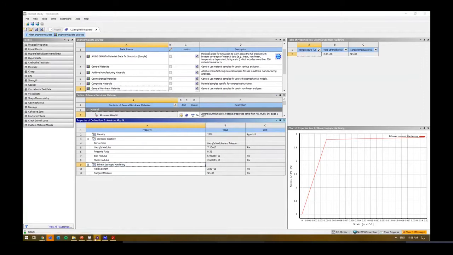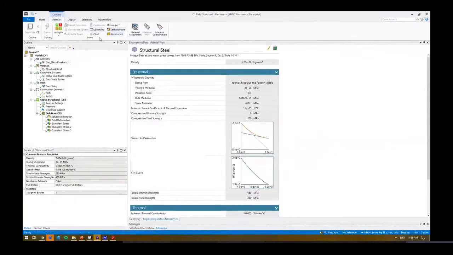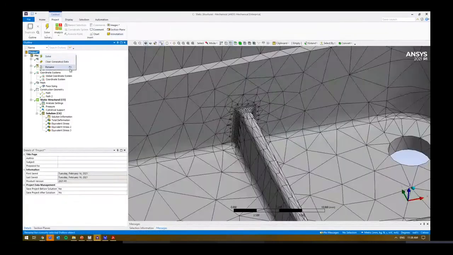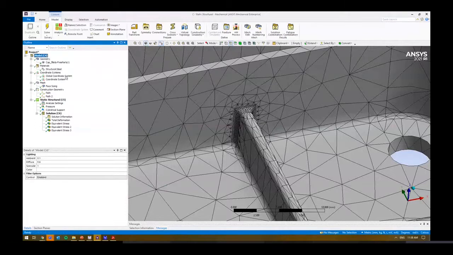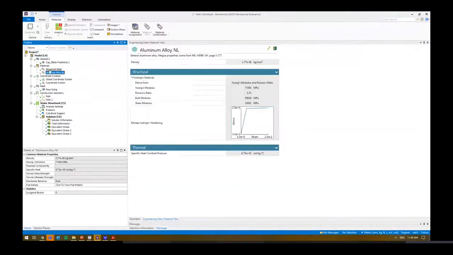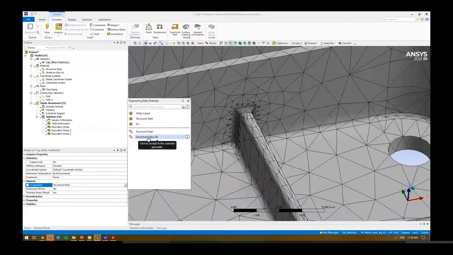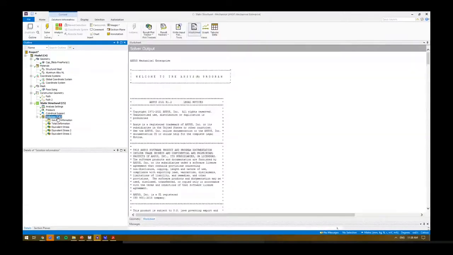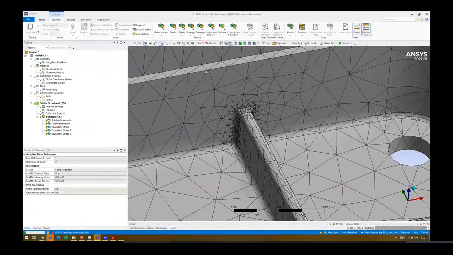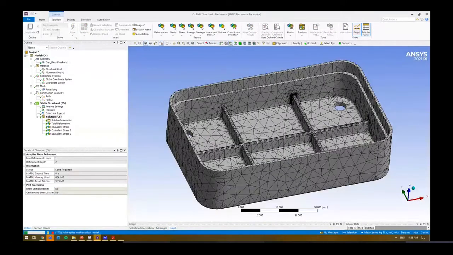So let's go back to our material model here. Let's go to the model and refresh the materials. So we'll have the aluminium that's come in with the graph come through as well, right? So instead of structural steel, I'll specify it as aluminium. And we'll go back and start to solve the actual problem, right?